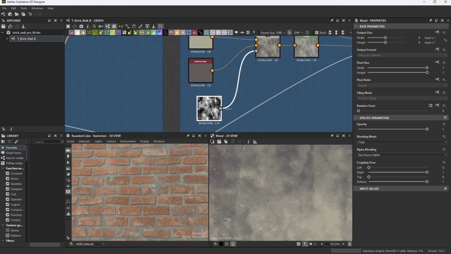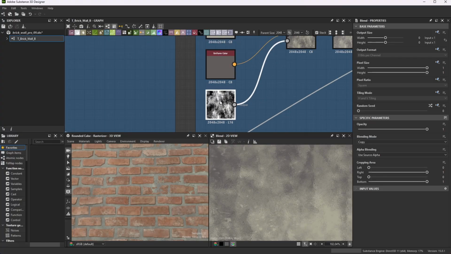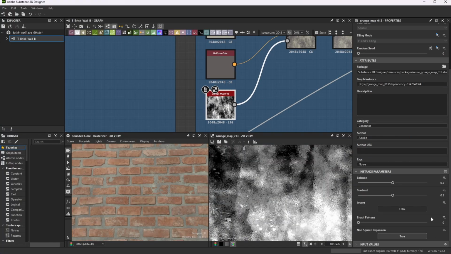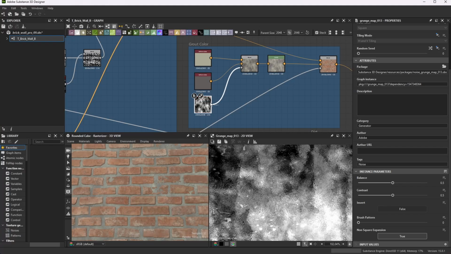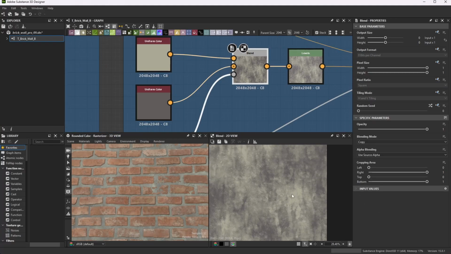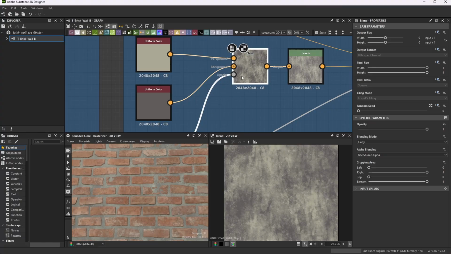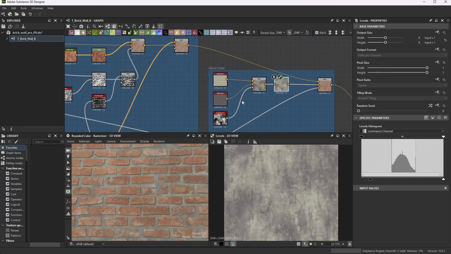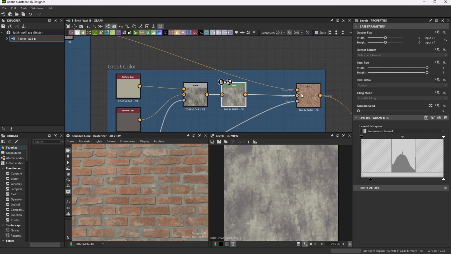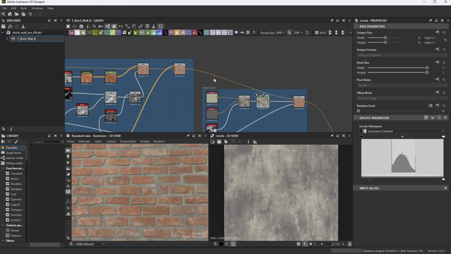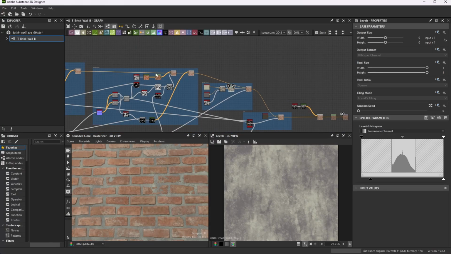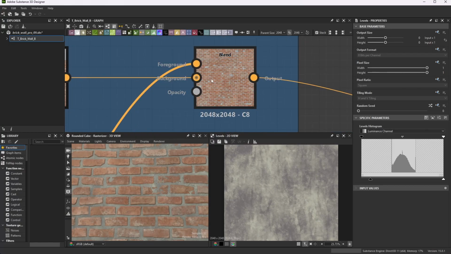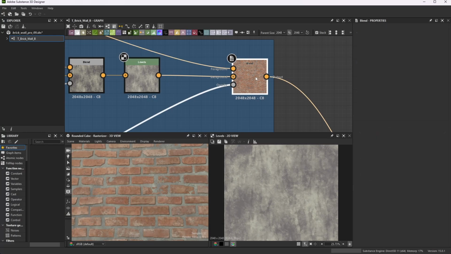using a grunge map 13. So make a grunge map 13 with really no settings here. Run that into the opacity of the blend. We'll blend those two colors together, and this is the result we'll get. Let's lighten that up a little bit with the levels. Pull our black handle up. And we'll run this levels into the background. And we'll run the result of our detail wear here into the foreground.